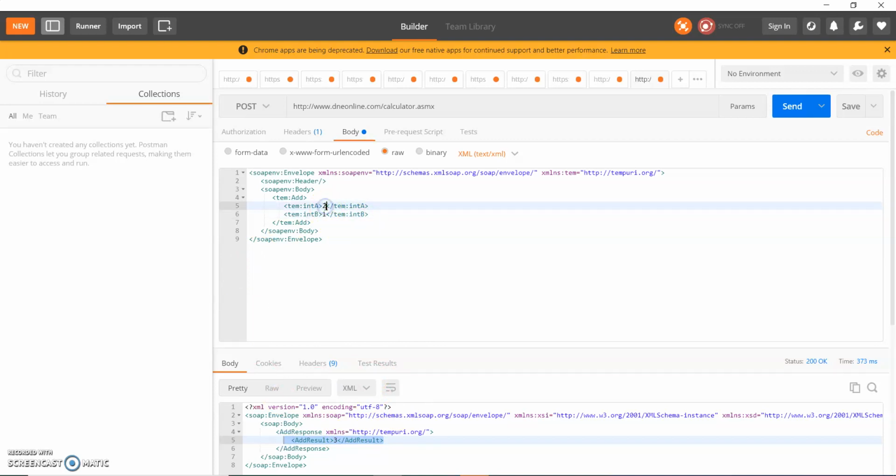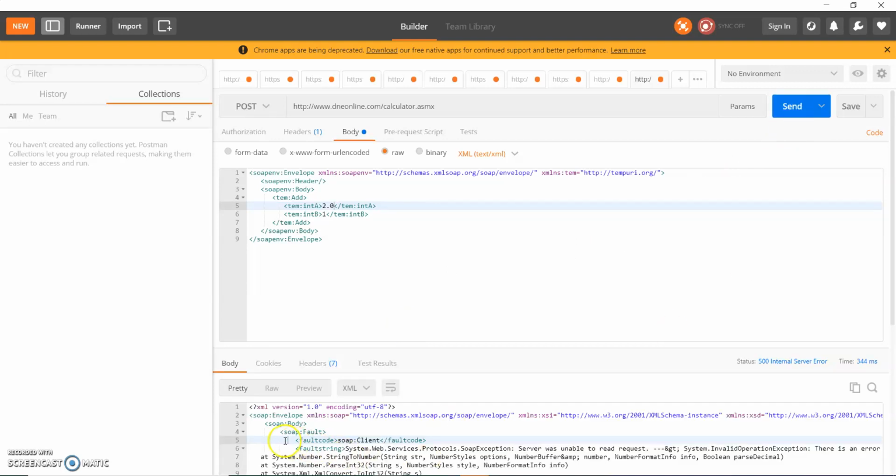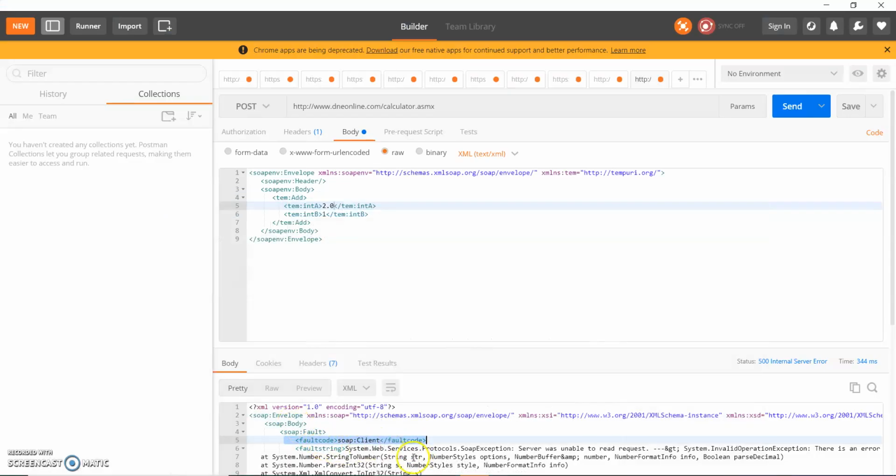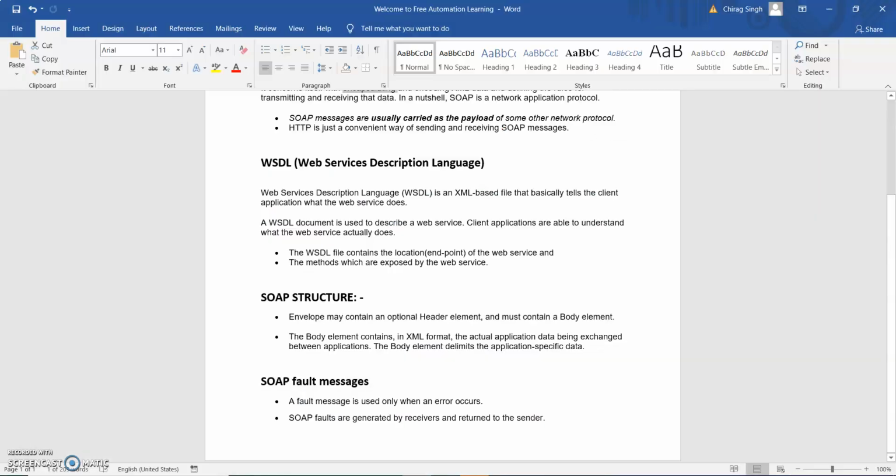Suppose I give a double. As I said, in the WSDL there is an integer, but I give a double, then you can see an exception comes, which is a fault message, right? So the fourth point, the fault message, is that when we give some unexpected request, the web service says, okay, you gave an unexpected request, so it sends a message so that we can understand and modify our request, right? So this is all about SOAP.